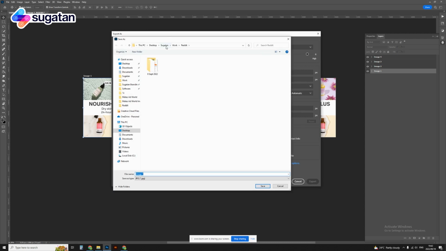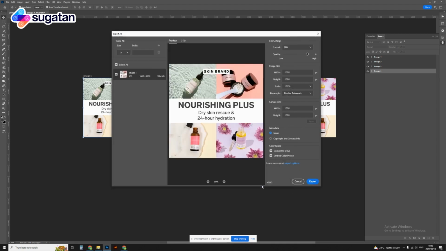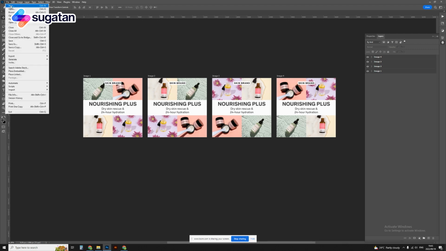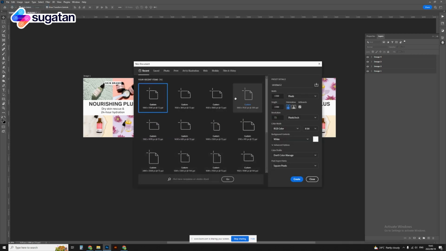Export. Okay, so let's find a file for this. YouTube design tutorial, image 1, save. Okay, so now we have all the images saved out. What we're going to be doing next is making a new file that will be our working file for the GIF or MP4. So file, new, going to be making it 1080 by 1080.